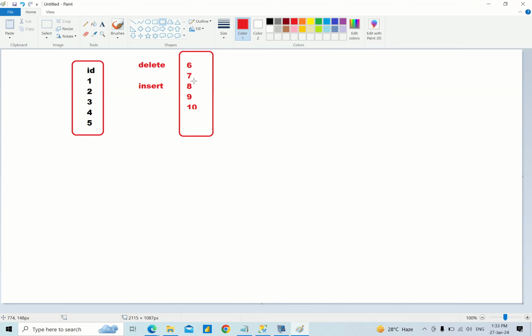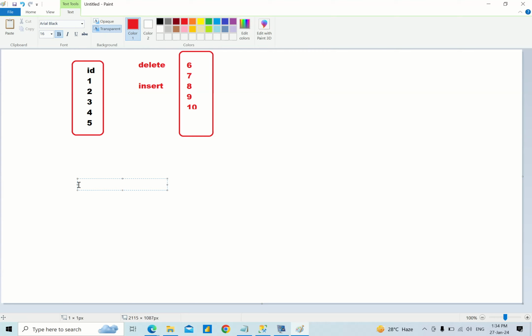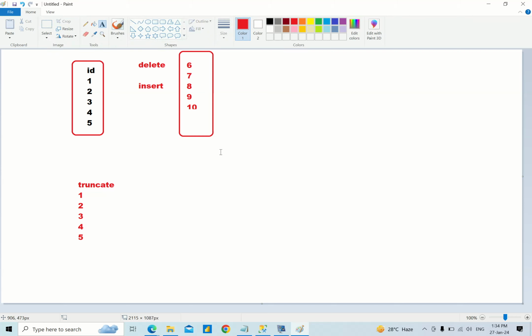That means it will not take 6, 7, 8, 9, 10. In the truncated table, it will start from 1 onwards: 1, 2, 3, 4, 5, like that only. Okay? So this is the difference between a truncated table and a deleted table. Understood?